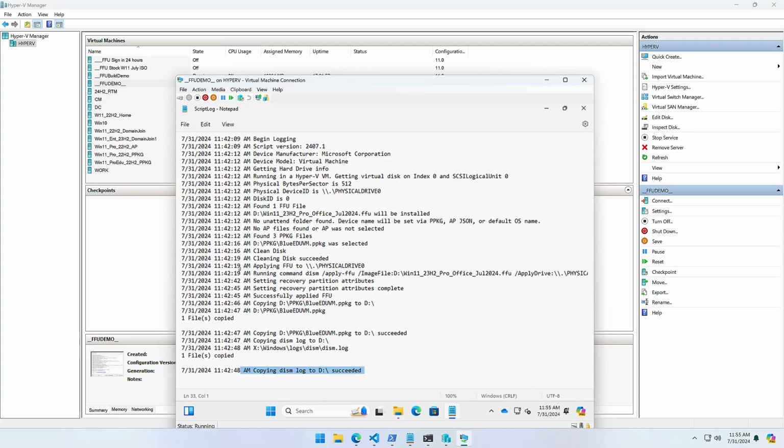And again, remember, there's Office in here, there's Teams, and there's the company portal app. So that process was very fast. And if you want to see how long your FFU deployments are taking, you can look at the script log text, and this is a good way to time exactly how long it takes to lay down to disk.